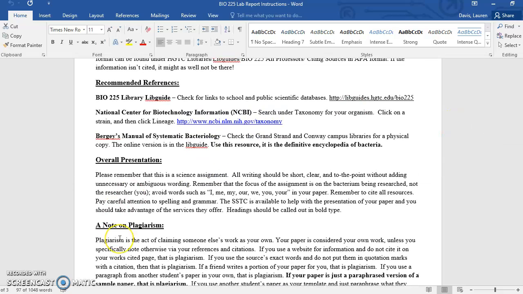There are some recommended references here. Again, these are just the things I was already talking about. This is the link to the LibGuide, which I have posted in D2L, and that's how you get to the databases to do your actual research for your additional sources. Also, the NCBI website and some information on Bergey's as well.